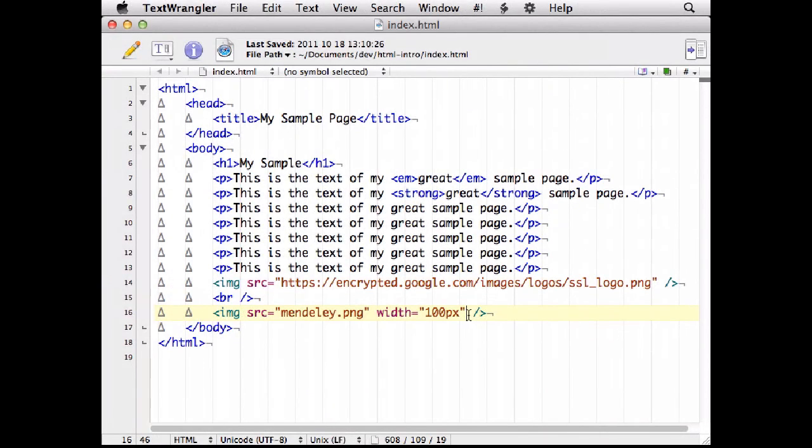There are other ways that I can specify the width. I've told it I want it to be 100 pixels right now. I could have said that I want it to be 50%. So pretty quickly I can start to put together an actual page here. I like the Mendeley logo. I like it at about 150 pixels, so I'm going to go back to that.